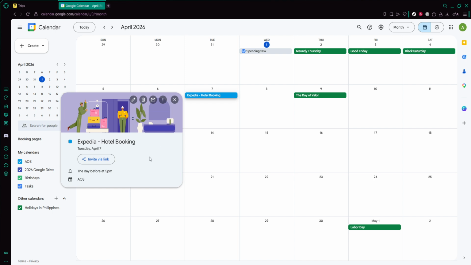Once it's done, check the dates of your trip in Google Calendar to make sure everything appears correctly. If needed, you can edit any of the events just like any other calendar entry. And that's it. You've successfully added your Expedia trip to Google Calendar, keeping your travel details in one convenient place.